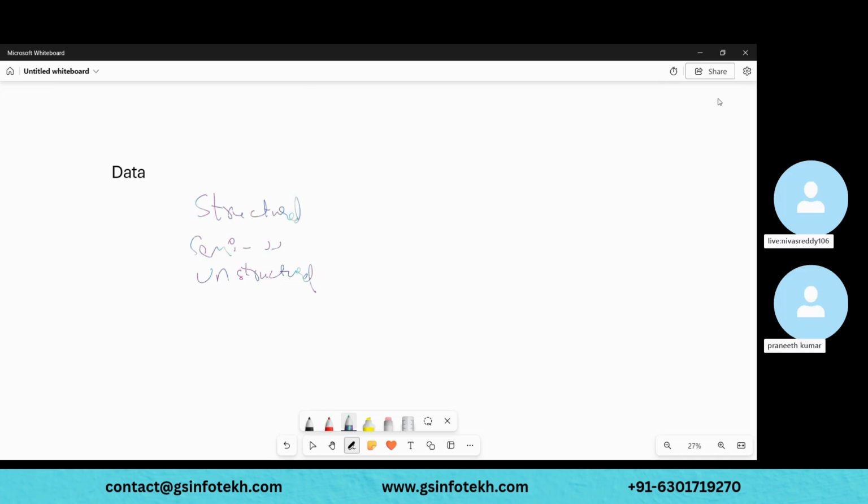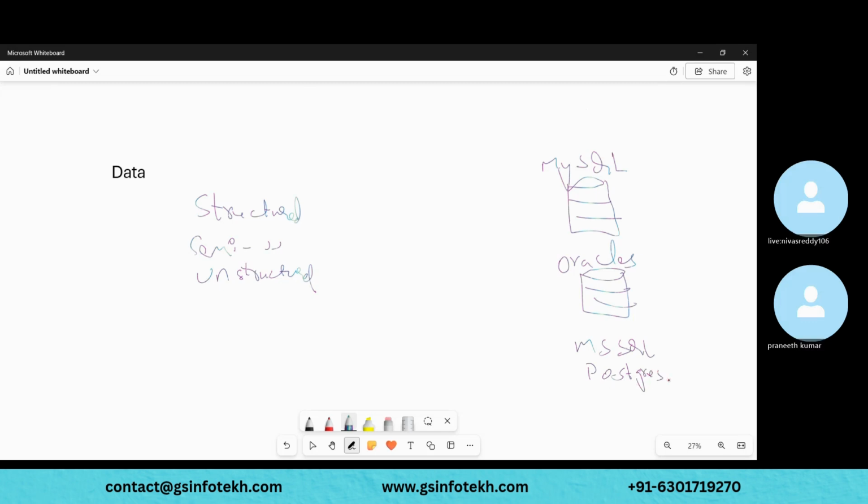The database thing. Okay, I'll tell you one thing. These are DBs, or you call them databases. Have you heard about something called MySQL or Oracle? Yes. These are databases, different companies of databases, like MySQL, Oracle, MS SQL, and what else, a lot of things, Postgres. All these are database companies or databases.